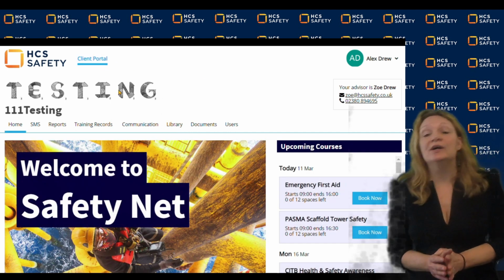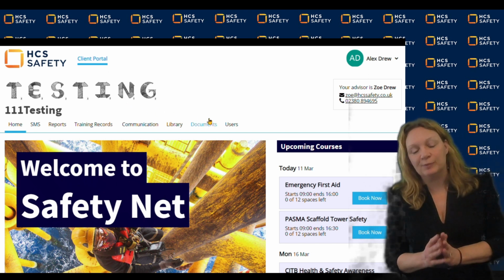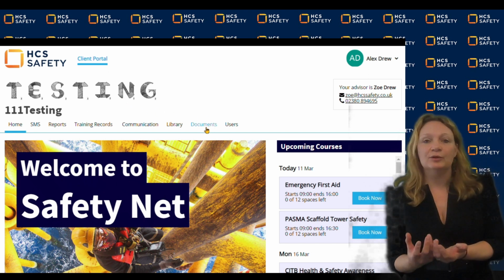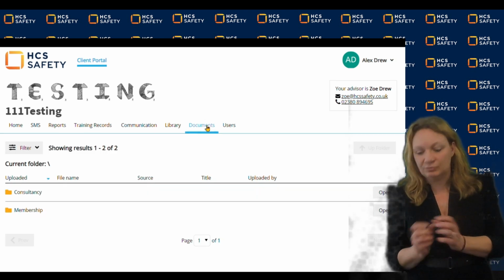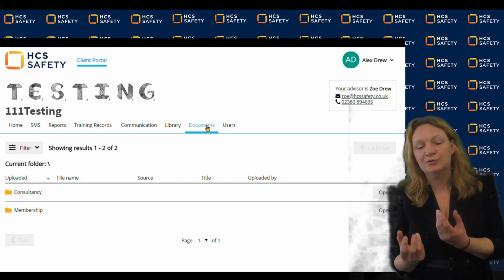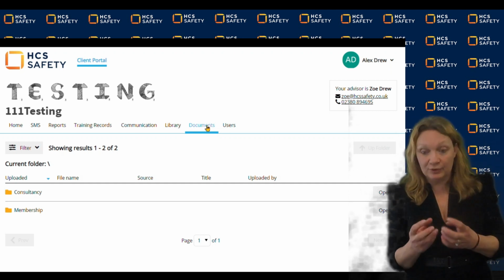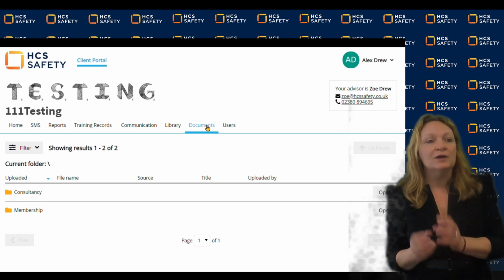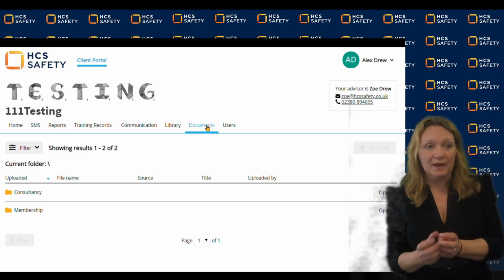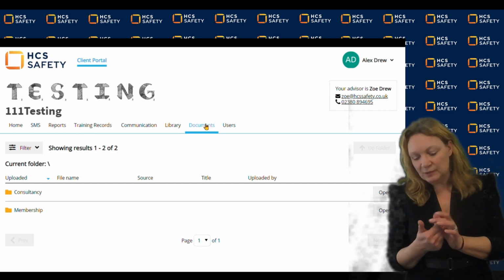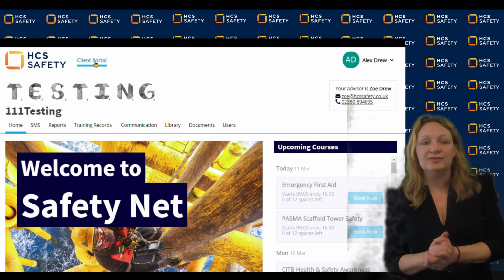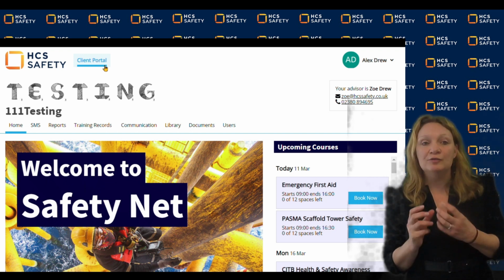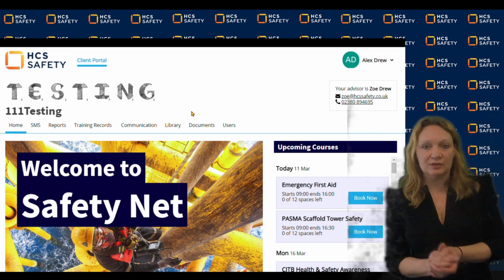The next tab along in the navigation is the Documents tab, and this will be where we will store things like consultancy work documents that we produce for you. So for example, if we've produced an induction talk for you, if we've produced a construction phase plan, a site-specific risk assessment for a specific job, you'll find it in the consultancy section. If you want to find your last safety policy, your most up-to-date copy of that, you'll find it in the membership folder.